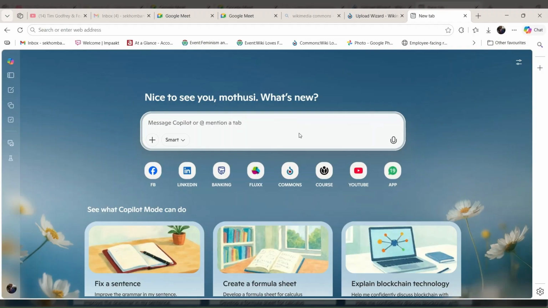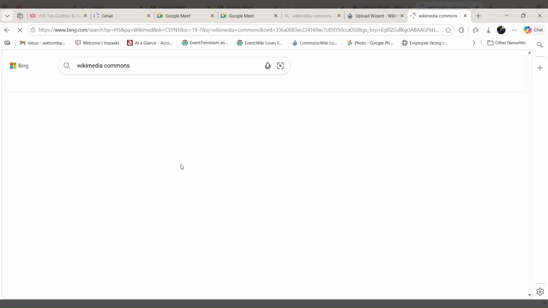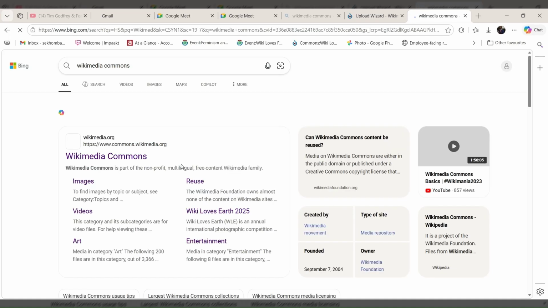I'm just going to be taking you through a very short video tutorial on how to upload images into Wikimedia Commons for this special project called the Wiki Loves Folklore 2026 in Botswana. So firstly, you're just going to go to your search browser and search Wikimedia Commons. So there it is on my screen, on my list. I'm just going to go ahead and click it.